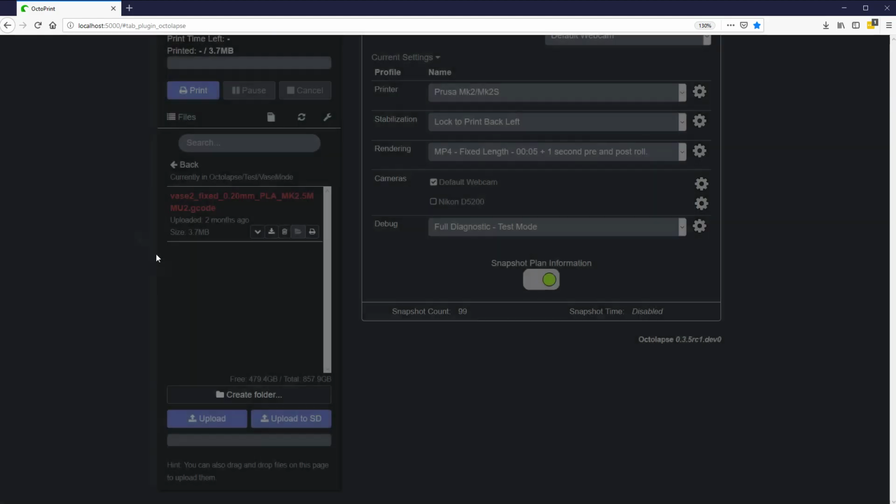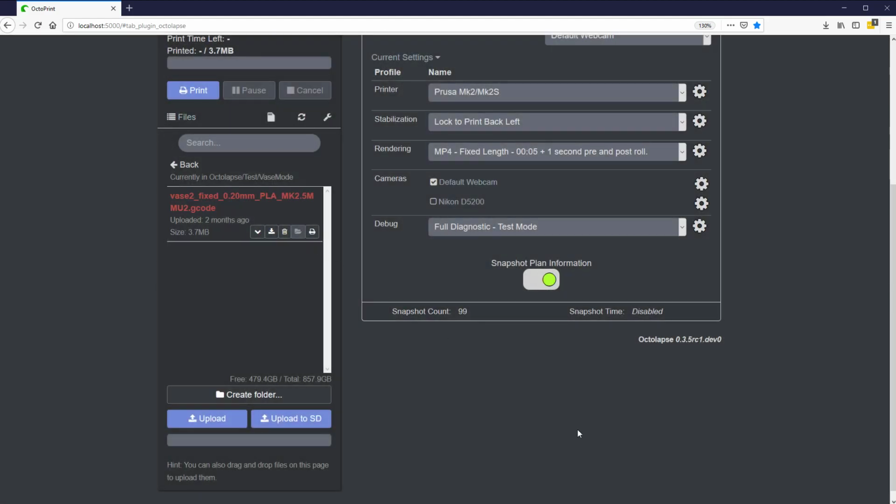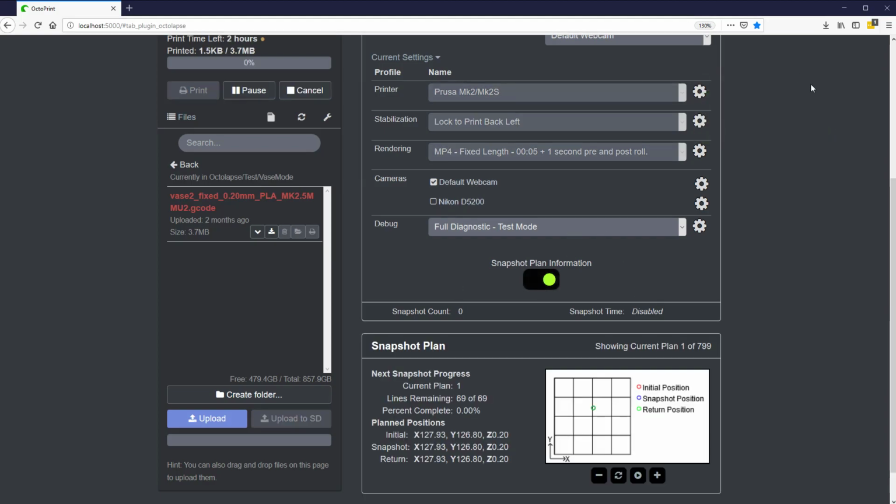I'm going to save it. Print this vase mode. We'll generate some snapshot plans. Here they are. Now, how does it stabilize? You'll notice that it doesn't have that snapshot position anymore because it's right over the print. It's basically doing something similar to what our previous stabilization did, but it's taking a snapshot right there.